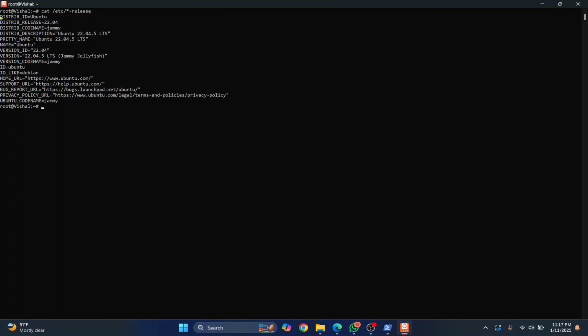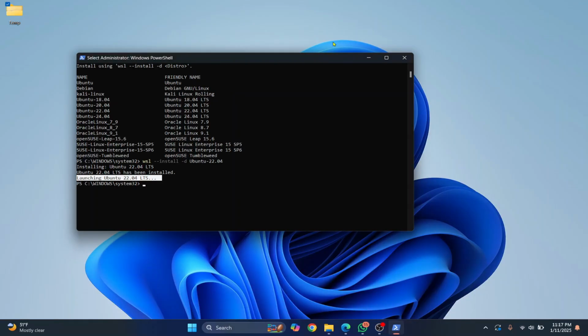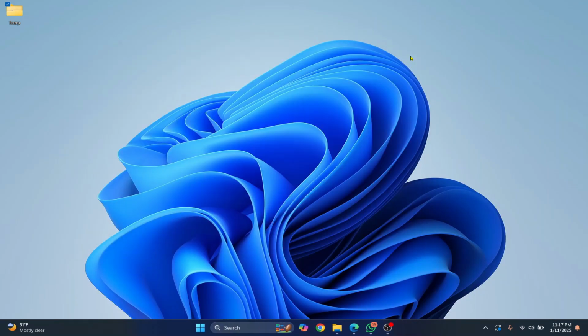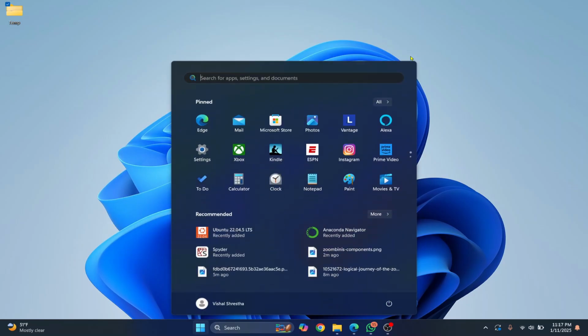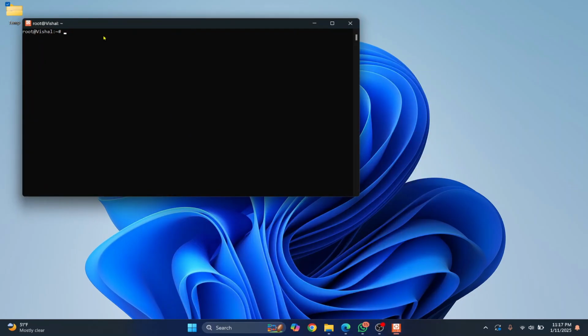Let's check the version here. So as you can see, I am on Ubuntu 22.04. So I can close this, and if I want to open Ubuntu 22.04 again, I can just press Windows key and type Ubuntu, and Ubuntu 22.04 is available. Click on this and we are now inside the Ubuntu 22.04 terminal. So I can enter any Ubuntu command here, and I can install anything here using Ubuntu commands like apt, and as you can see, it is working.